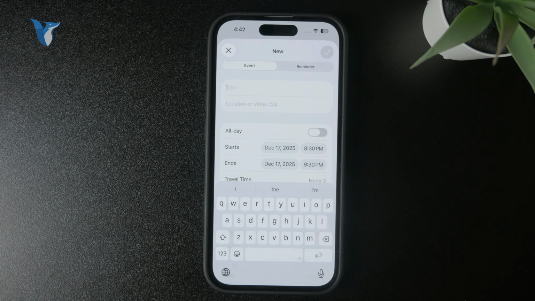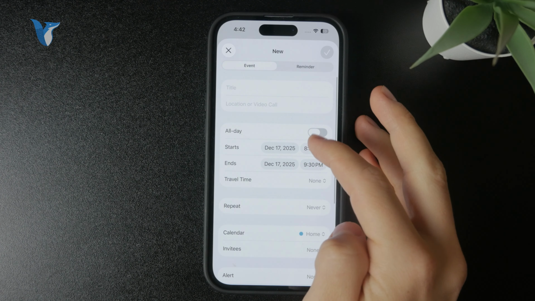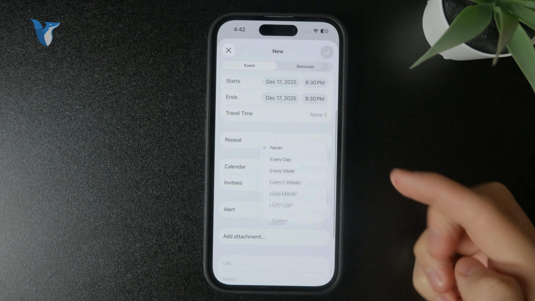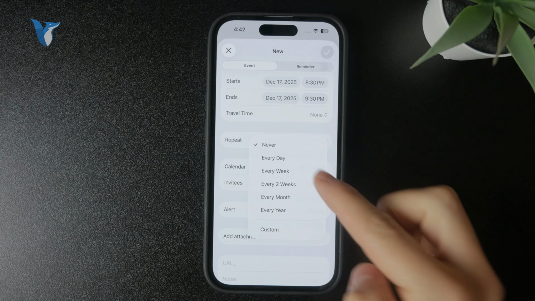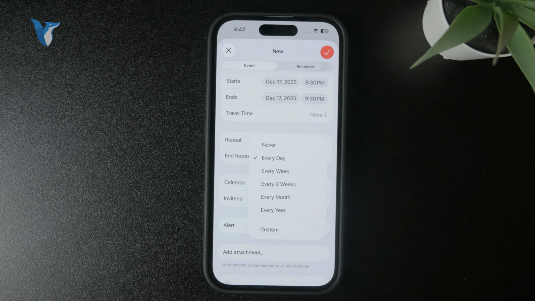So this is where you can find it, and by default the option that is selected is Never, right? So you can click on it and choose the event to be repeated every day, every week, 2 weeks, month, or year, right? So that is the default selection of options which you can go through.